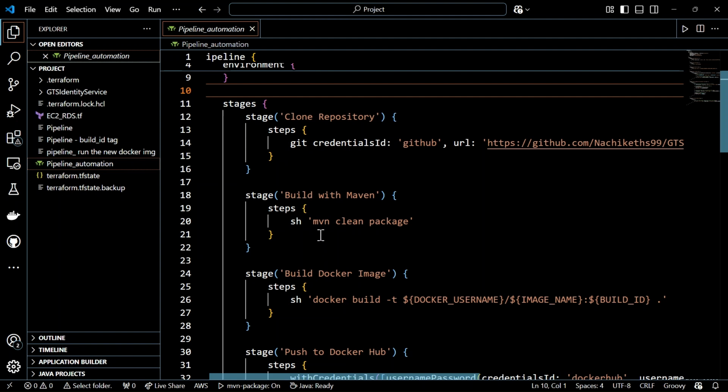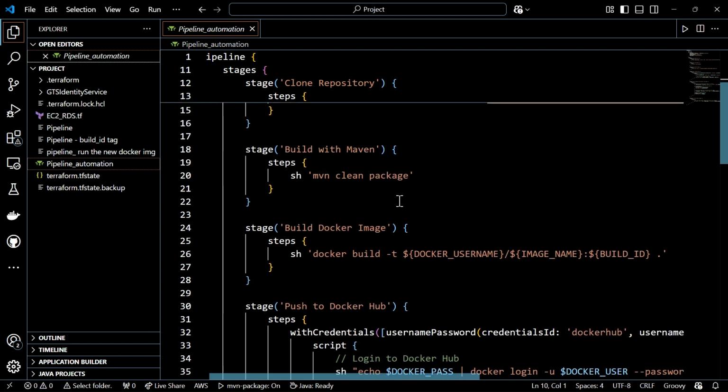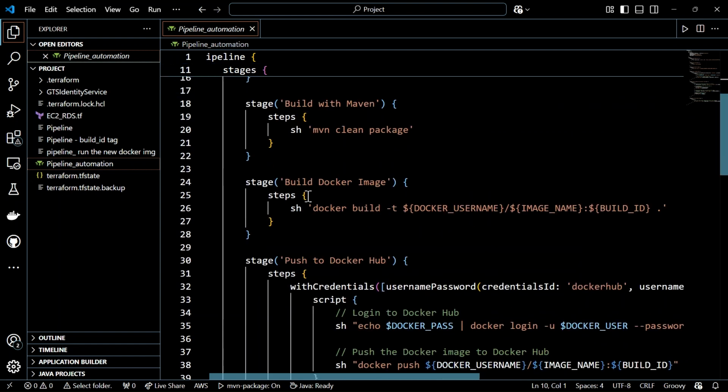In stage two, once the repository has been cloned, since I'm running a Java based application, that is Spring Boot, I'll be providing the Maven clean package command to build the jar file. So build with Maven. What step am I using? sh is nothing but shell scripting. So that is mvn clean package. This is the command I have provided.